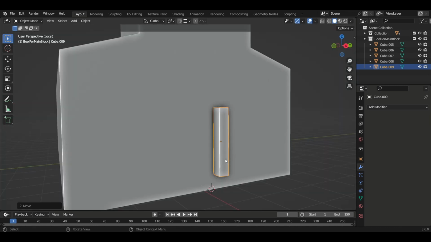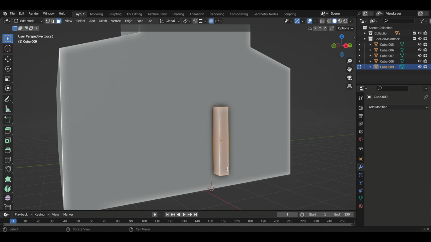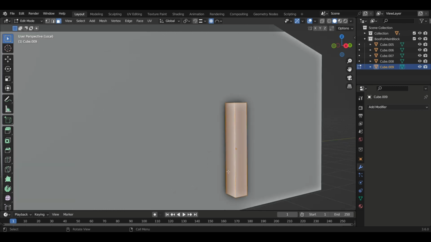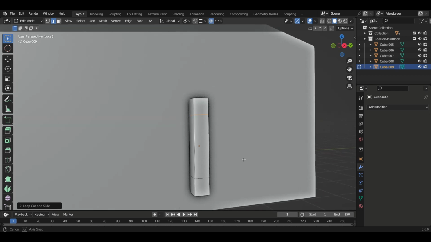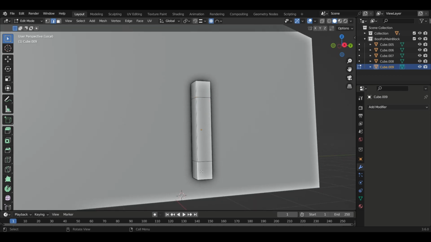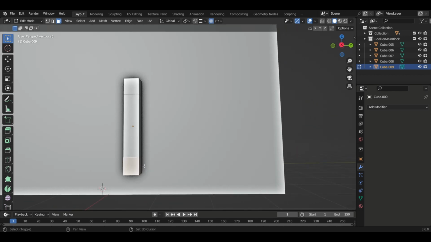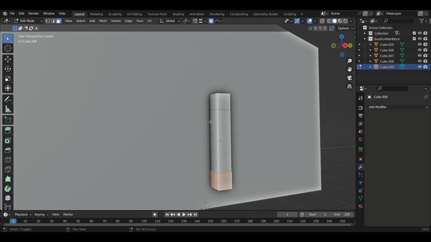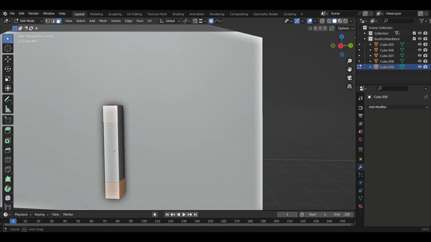Then Tab, move to edit mode, add a loop cut, click it and bring it down. Okay, add another loop cut, click it and bring it to the top. Now select these three faces, 1 2 3, similarly 1 2 3.